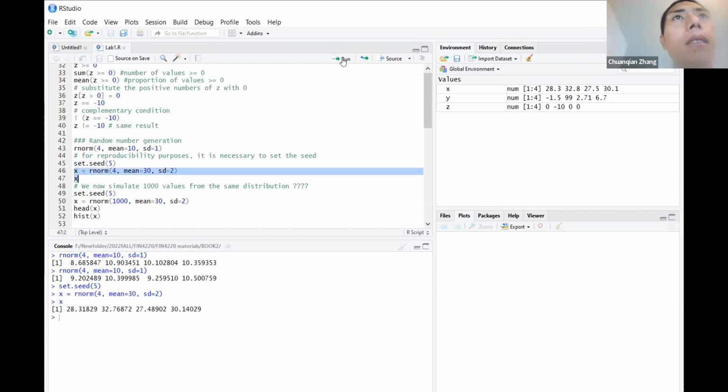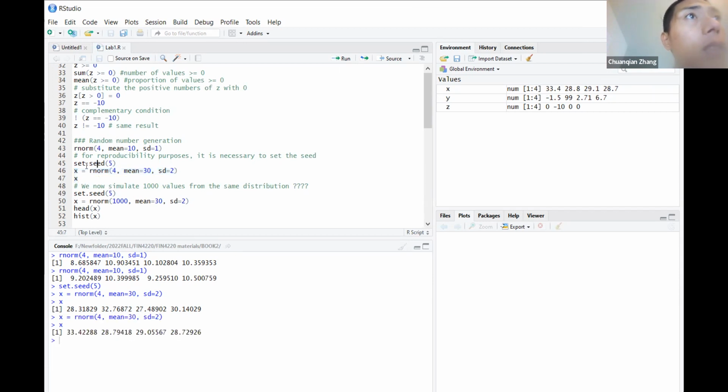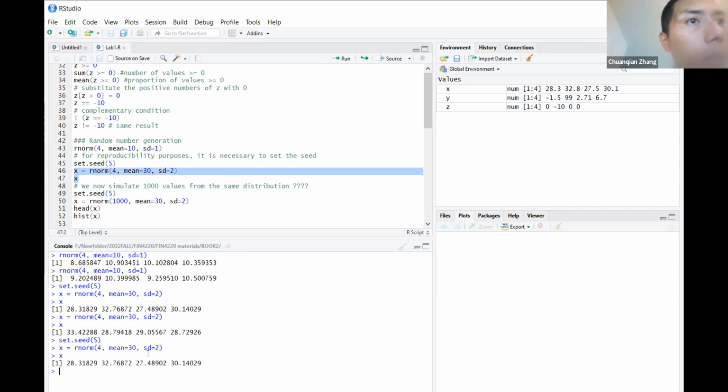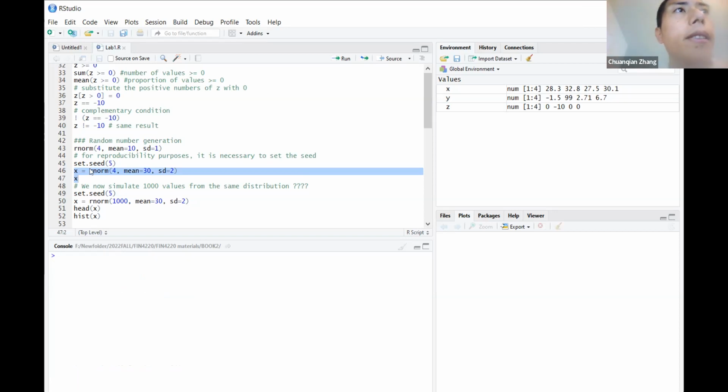Let's run again. You need to run this, and then run again. You see what happens here? This number is exactly located here, and this number, they are the same. All right. But every time you need to run the set seed.